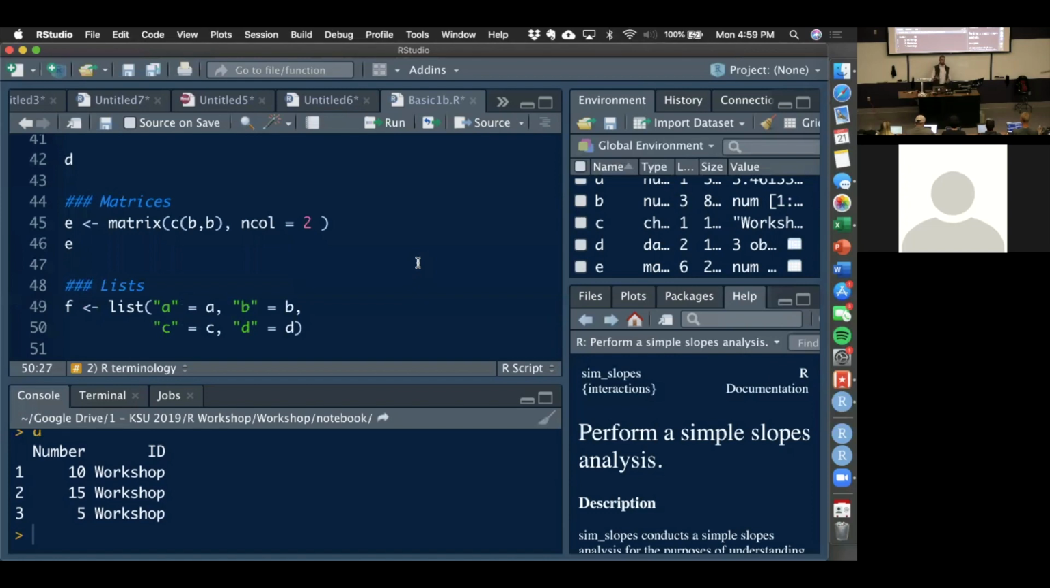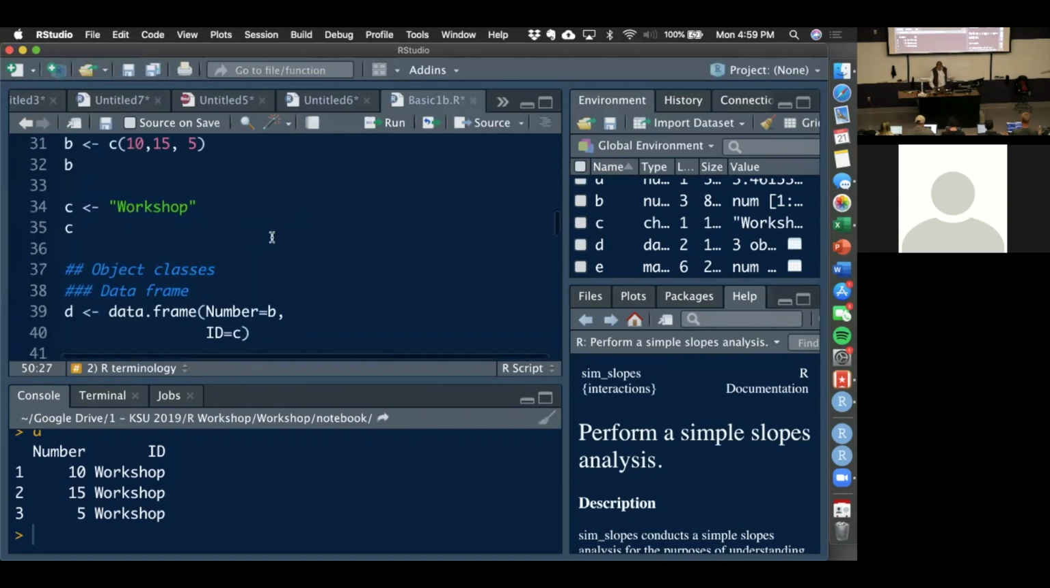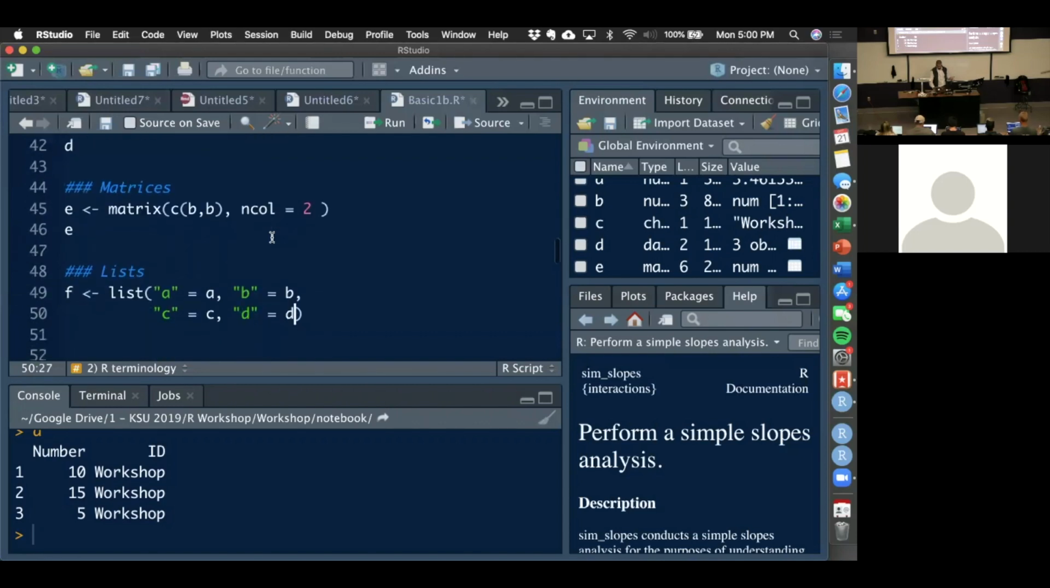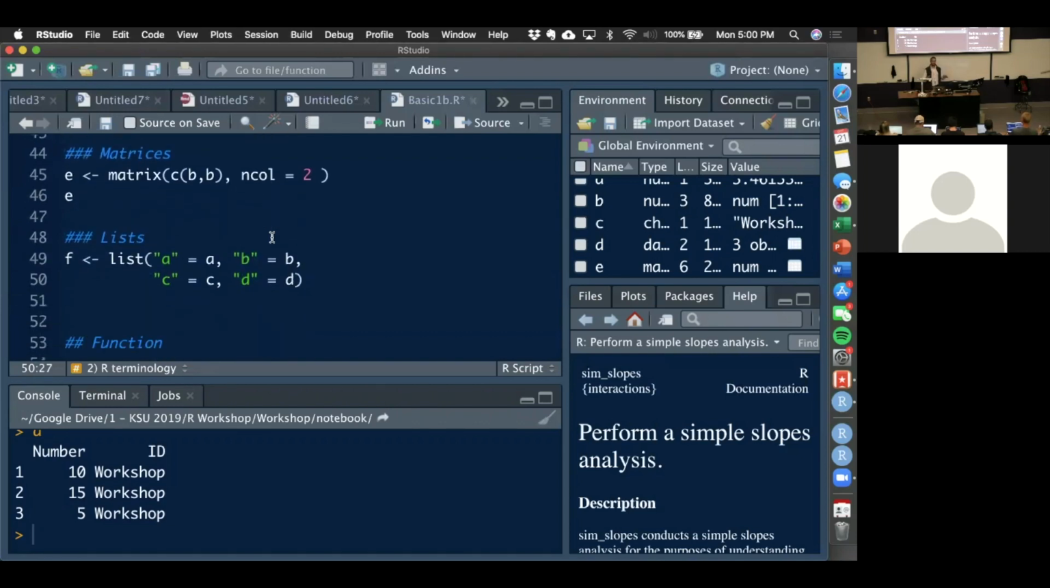If you recall, A, B, C, and D are all very different objects, right? A is just a number. B has three numbers. C, what is C here? Let's see. C is a word, and D is a data frame. So they're all very different objects. Let's see what happens when we create a list with all this diversity in different objects.